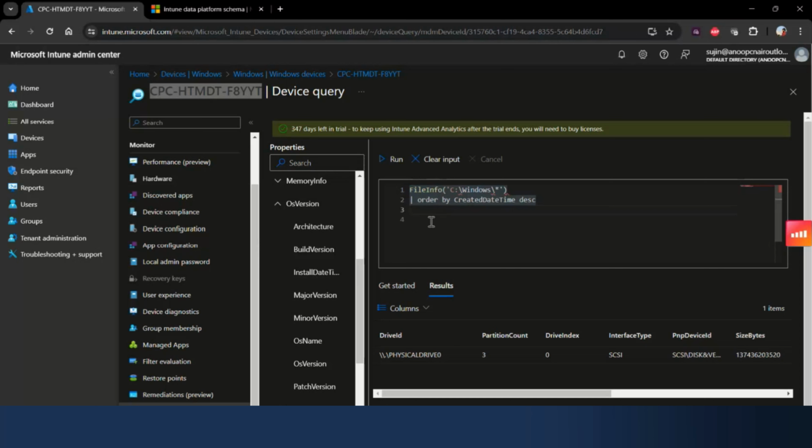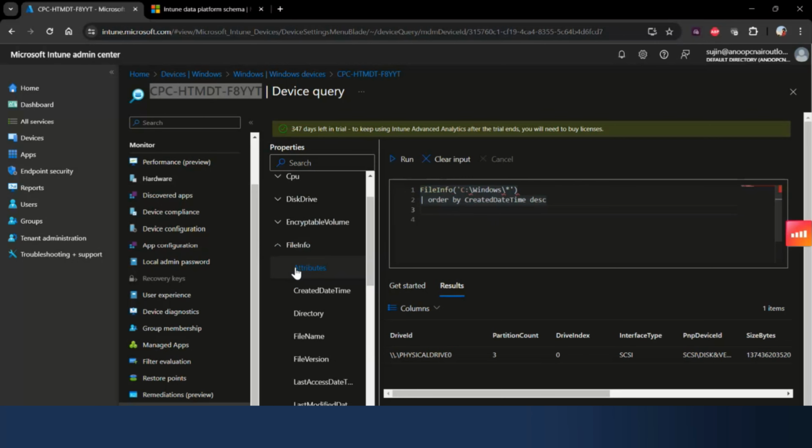File info. Before running, I will show you what properties are available with file info. What I'm looking for here is to get the files which were recently created. So how can I get the recently created files? I have to look for the created date and time property. If the property, the date and time, equals so and so, then it means the file was created on that particular date. That's what I'm trying to code here.